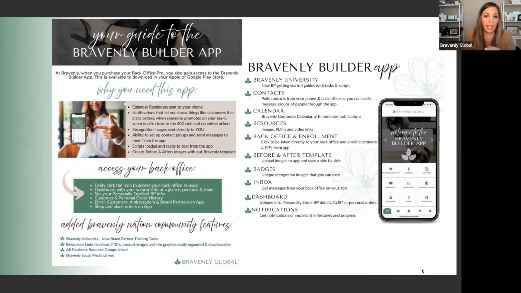If you ever have any sort of glitch, just know that if you're on your mobile device, let's say you're an Apple user, all you need to do is click on Safari and you can get into your back office from your phone. If for some reason the app back office thing is weird or glitching, just know you can still access your back office from your phone. You just need to go to a web browser.